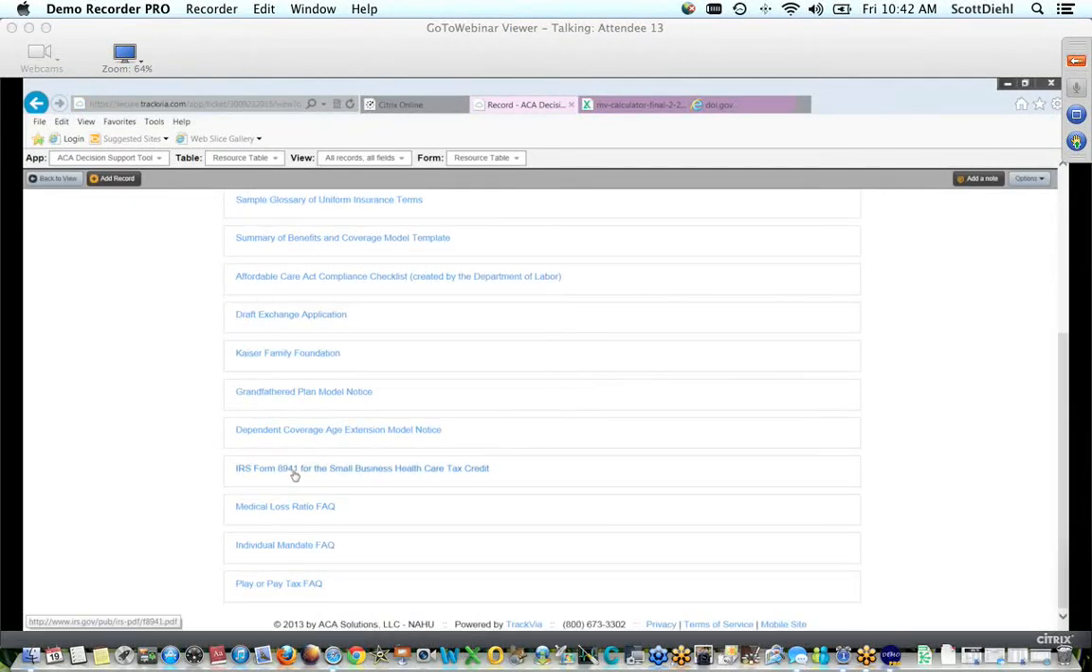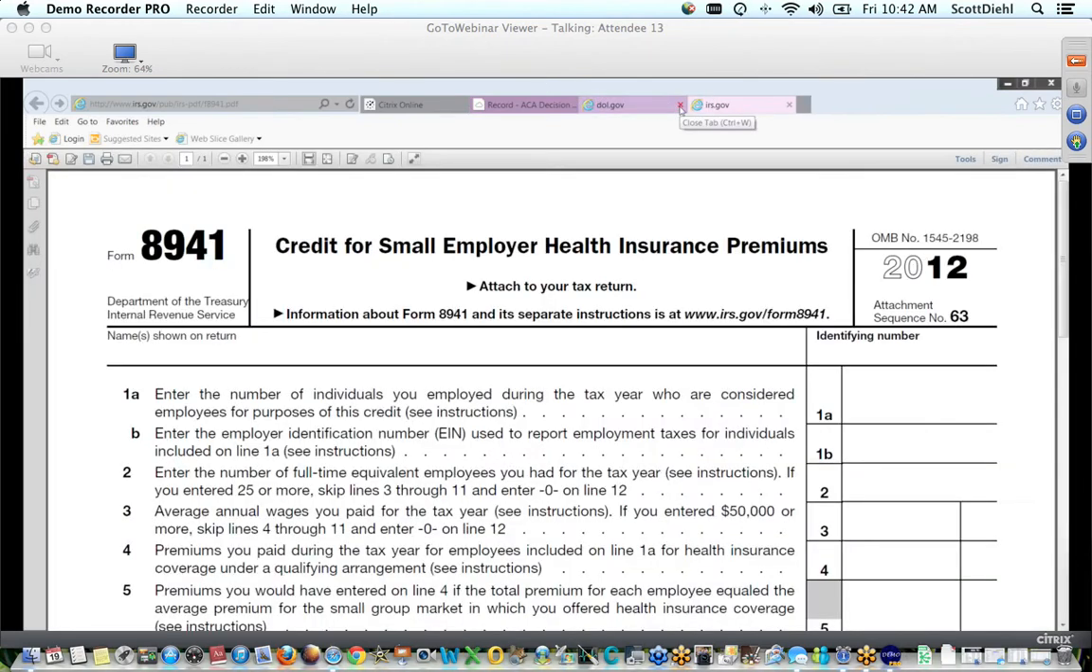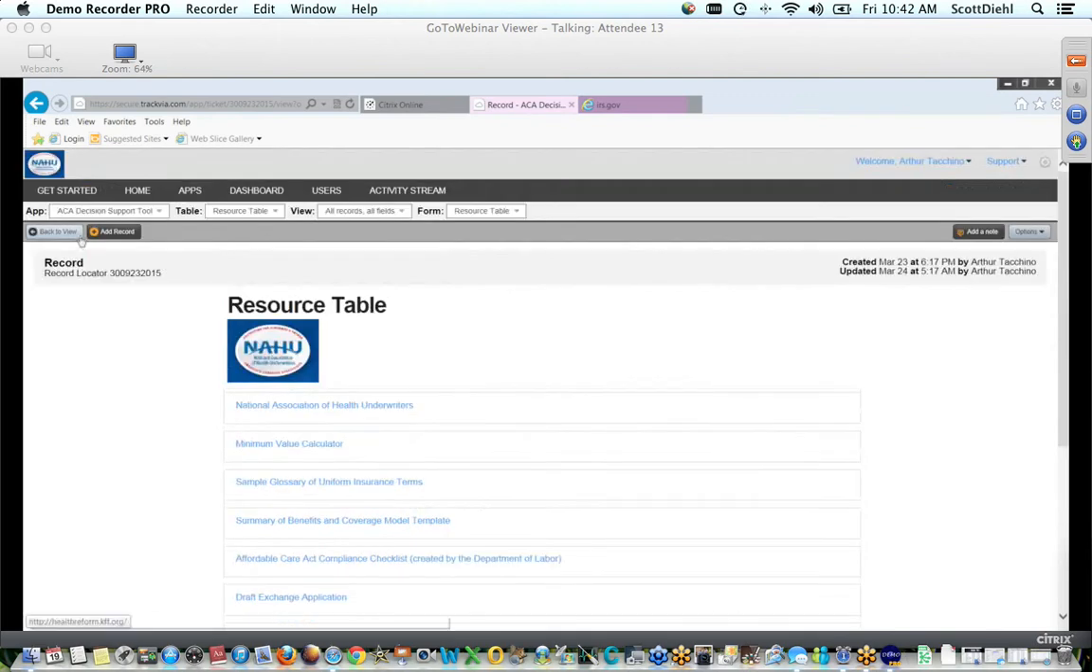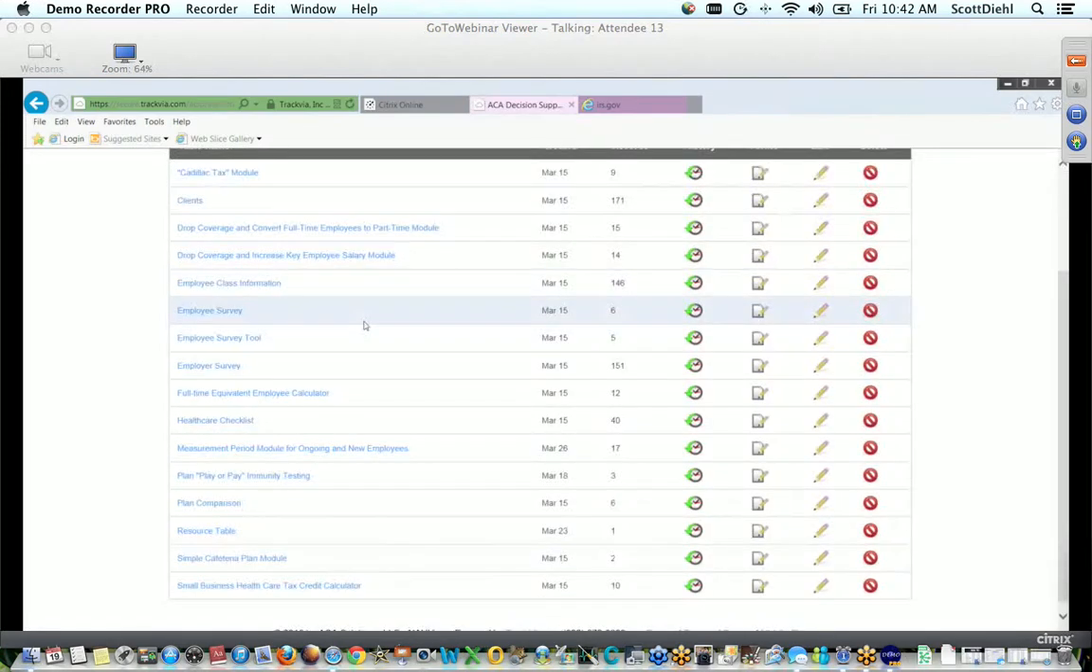Here's the Form 8941 for the Small Business Healthcare Tax Credit. Links you right to the IRS's website to find that form. So we're trying to pull together resources that we know people in the healthcare industry, agents and brokers, are going to need for their clients. So that's the resource table that's available to you.